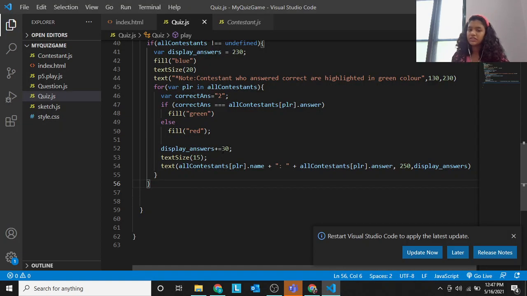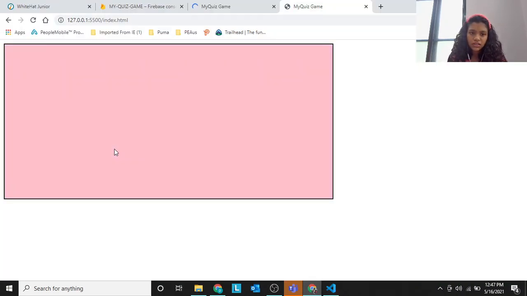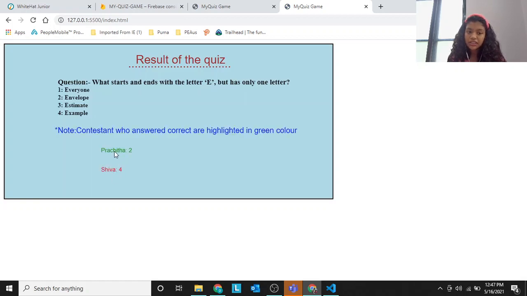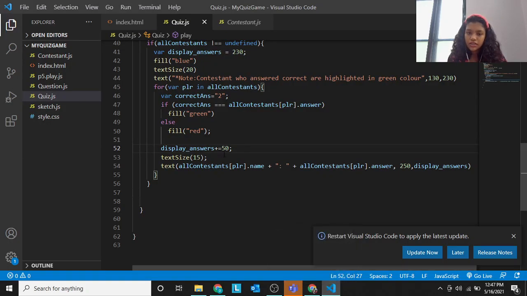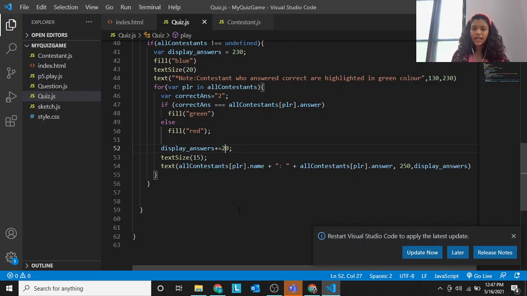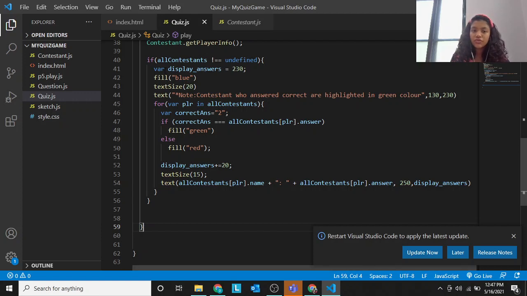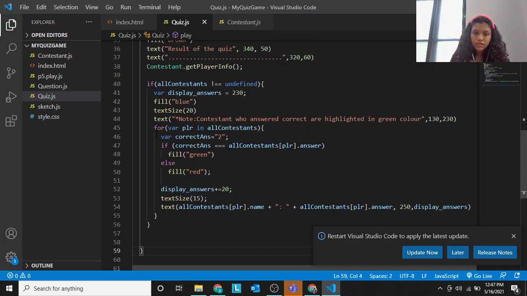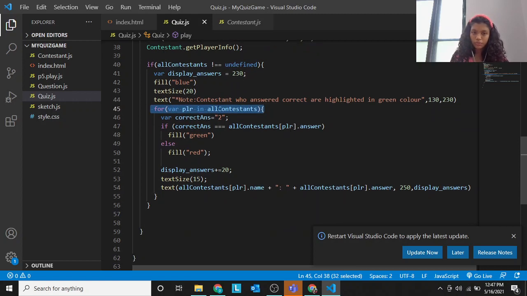And this display answers is for the gapping for each, so one person and then below that. So now suppose you say 50, then you can see the gap increase between Prachita and Shiva, the names, and then 20, see the gap decreased. So this is for that one. Because this is in a for loop, that's the reason.